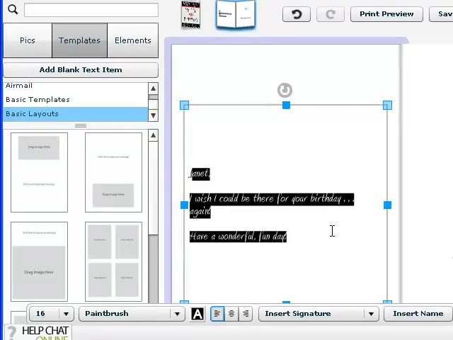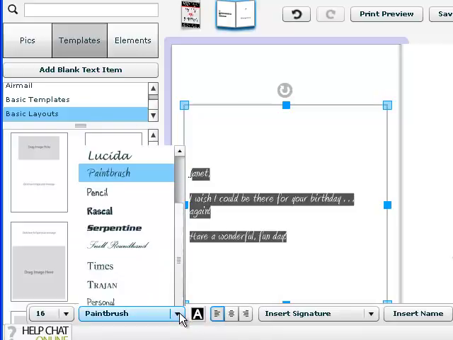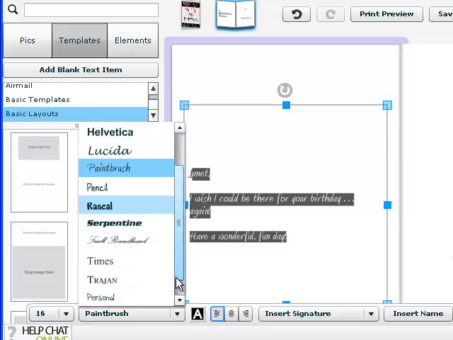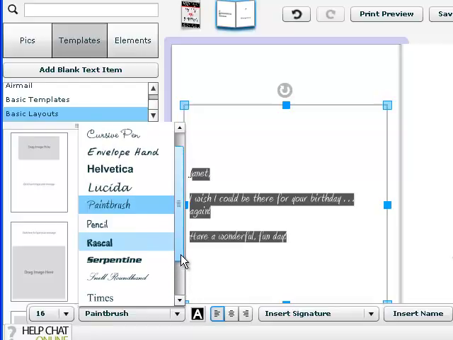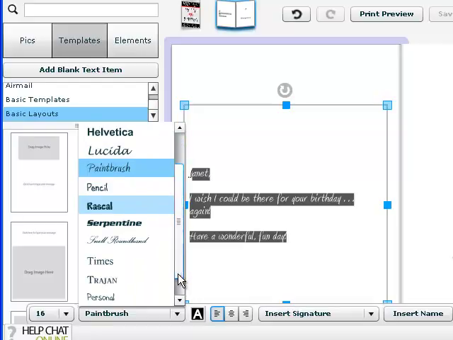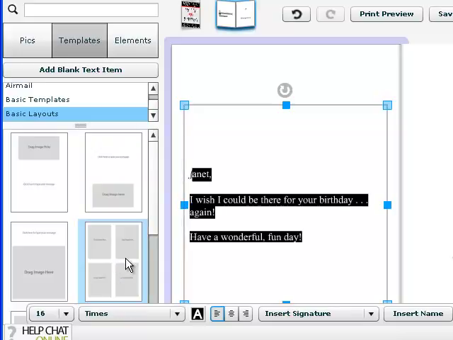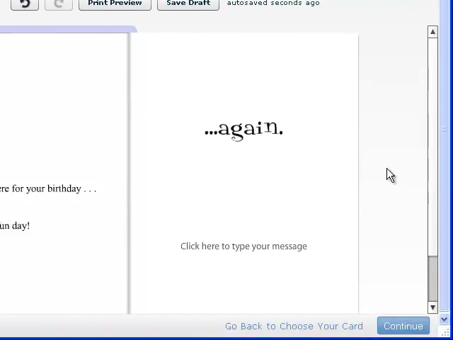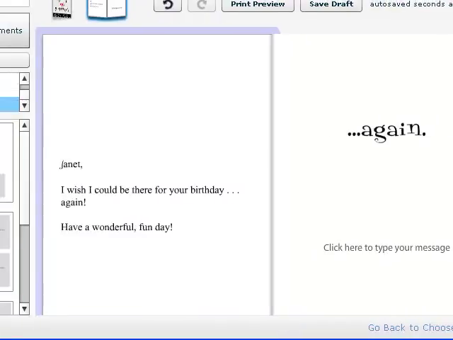So going down to the bottom portion of the page, we have some font choices. I'm going to click there, the drop down menu, and scroll up to the top and the bottom of that to see all the choices I have for a font. And I'm going to choose Times. Now I want to see how that looks, so I'm going to take my cursor off of the card and click, and now I can get a good look at what I've just done.